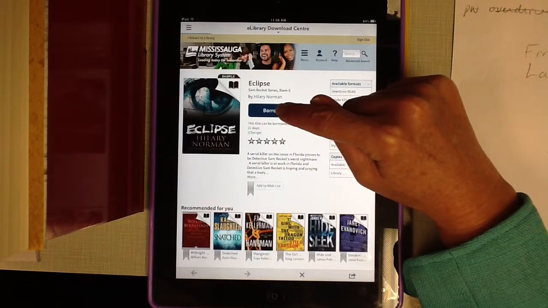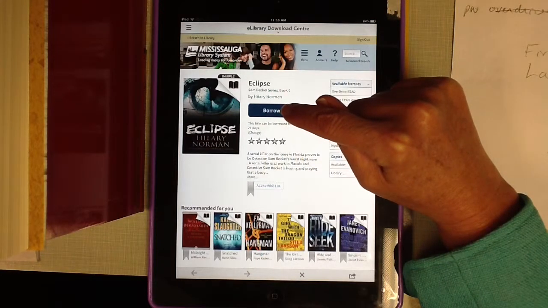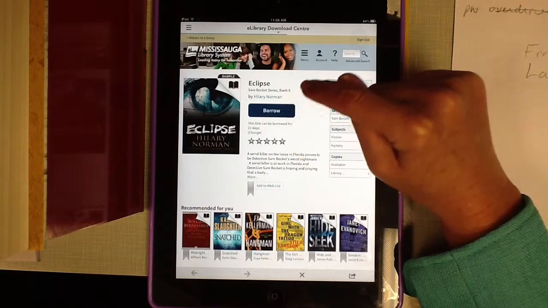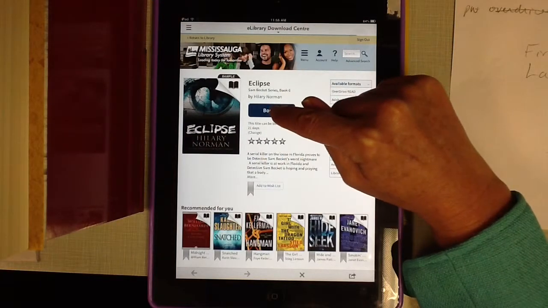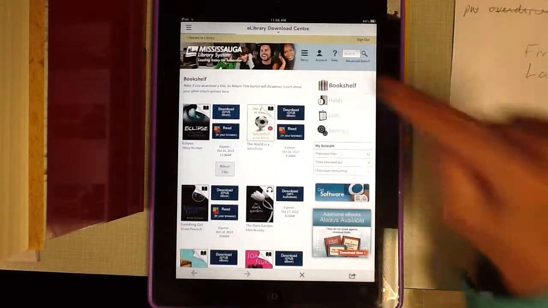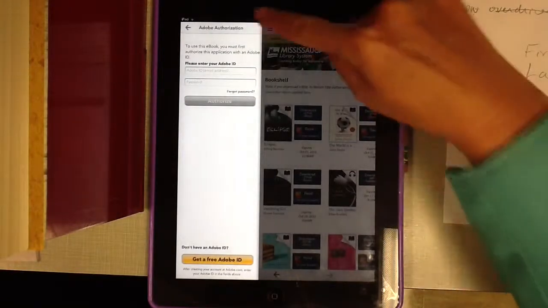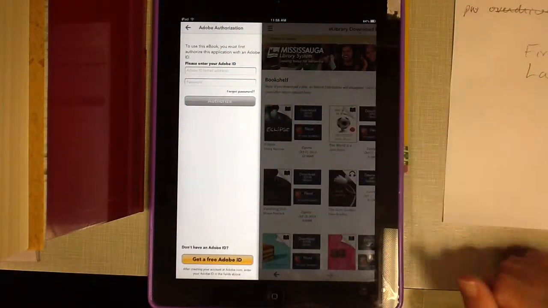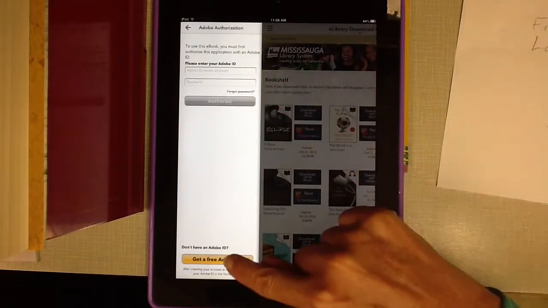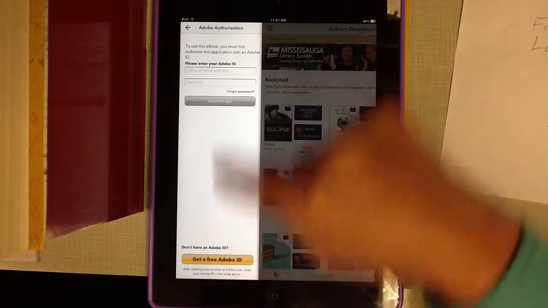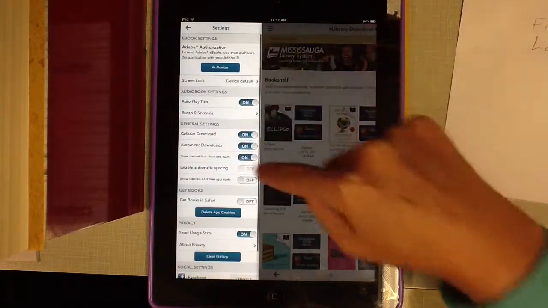If it says place a hold, that means that you have to wait. The book isn't available. It will email you when the book is available. For today's assignment, you want to borrow one. As you borrow, you click download, and sometimes this Adobe authorization will come up. If you don't have an Adobe ID, you have to get one, authorize it, and download.